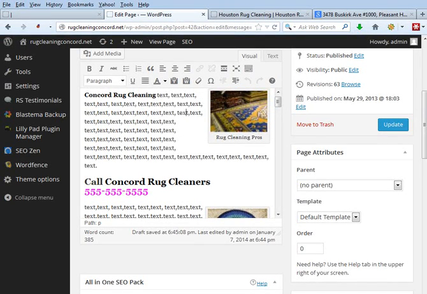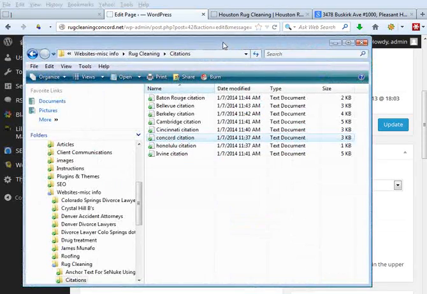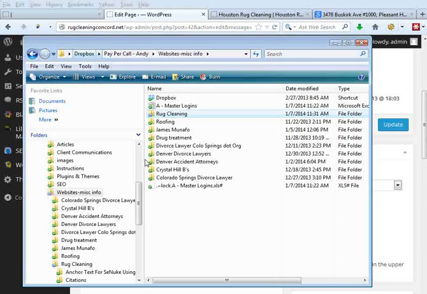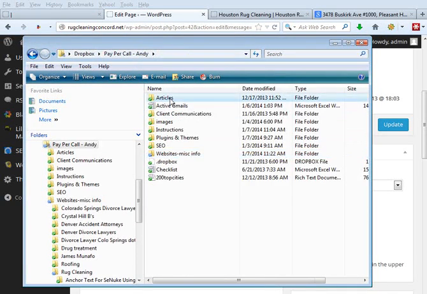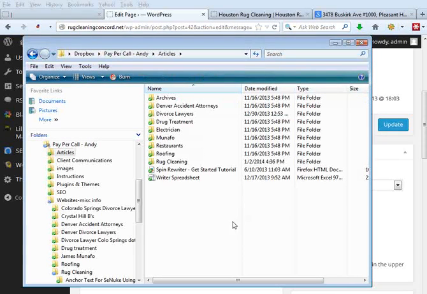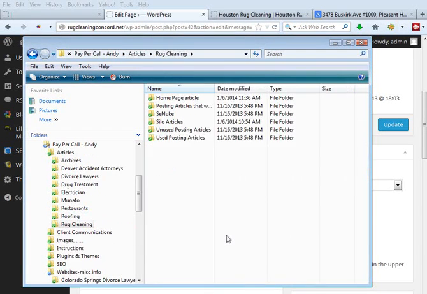So where do we get the articles and the silo articles for the target sites? When we go to Dropbox, we're going to look in articles, and then we look for the niche. In this case it's rug cleaning, and the silo articles are going to be here.